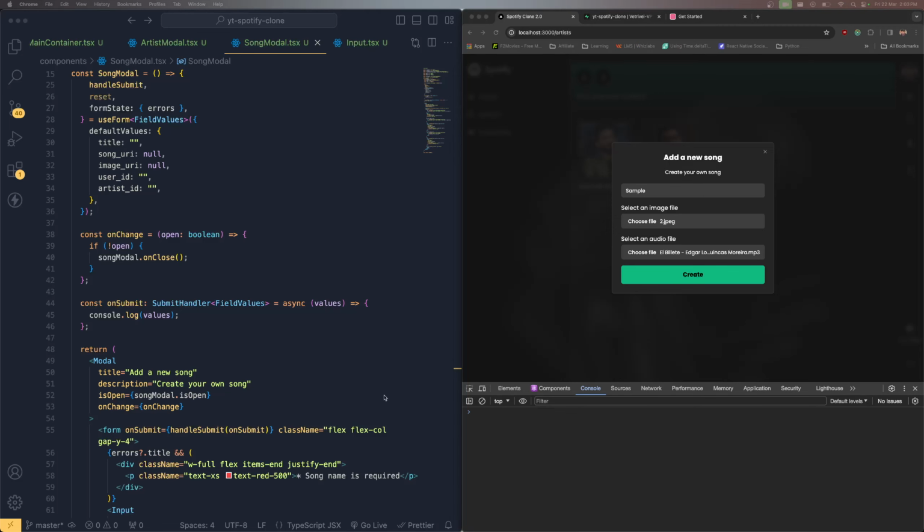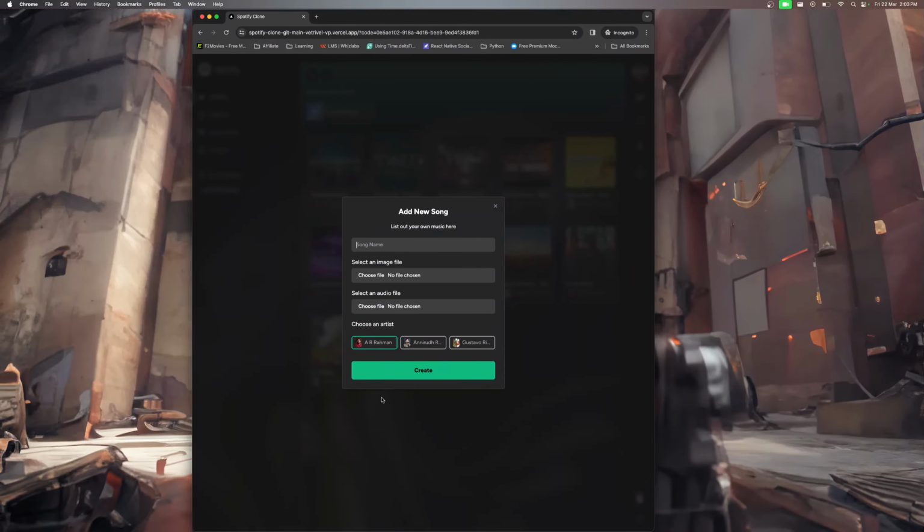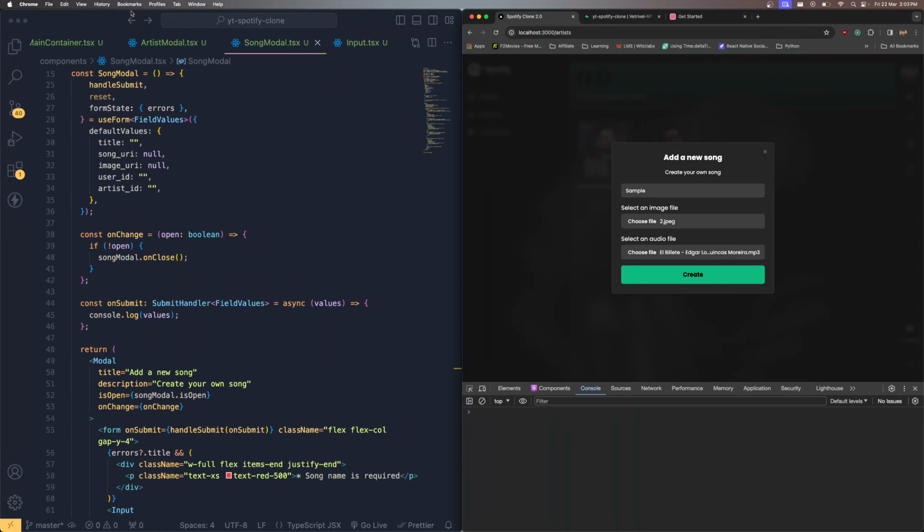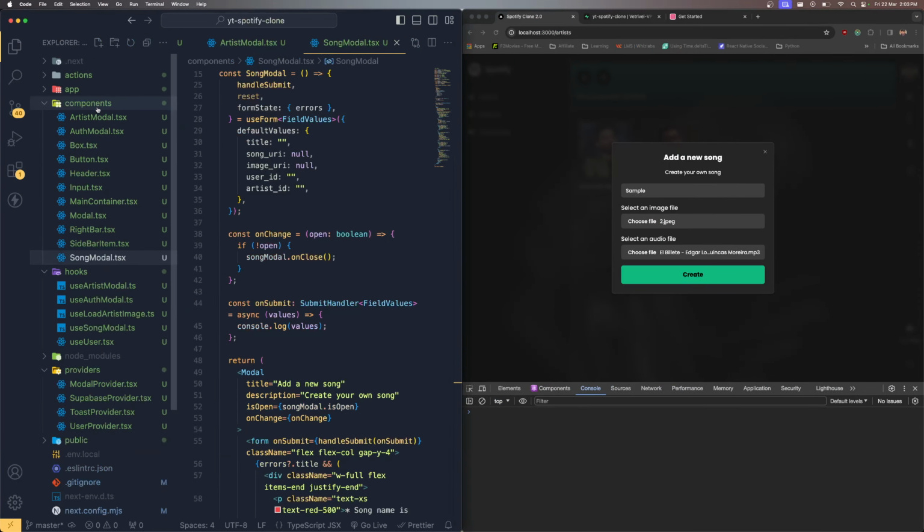All right then, now what we have to do is display this artist data inside our song model, but there is a problem. So we are fetching the artist data from where?